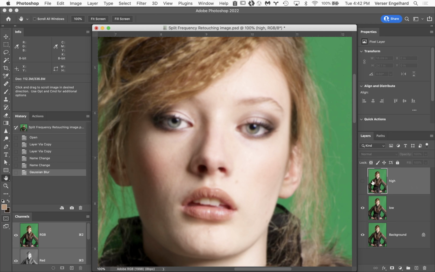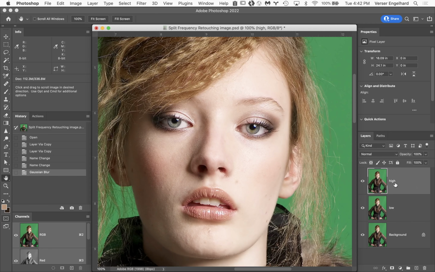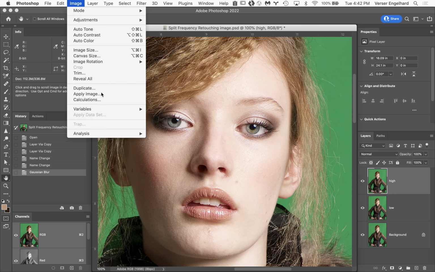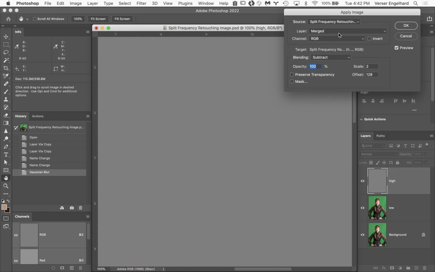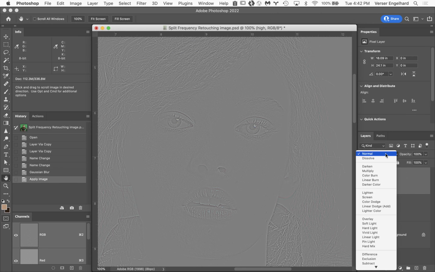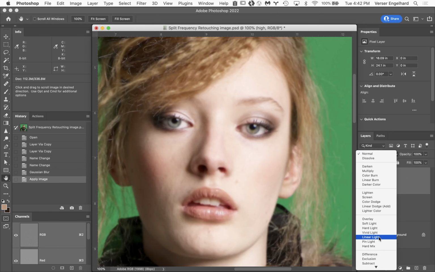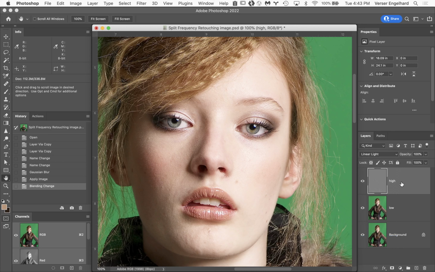And then I'm going to come up and do my split. So I'm going to pick the high layer, turn on the eyeball next to it, come up to the Image menu, down to Apply Image. In the Layer drop-down menu, pick the low layer. Again, it's still going to be Subtract, a scale of 2, offset of 128, say OK to this, and then change this to Linear Light. So that's my initial split. However, I want to be able to work on safety layers that will allow me to go back in and fix something in case something goes wrong.